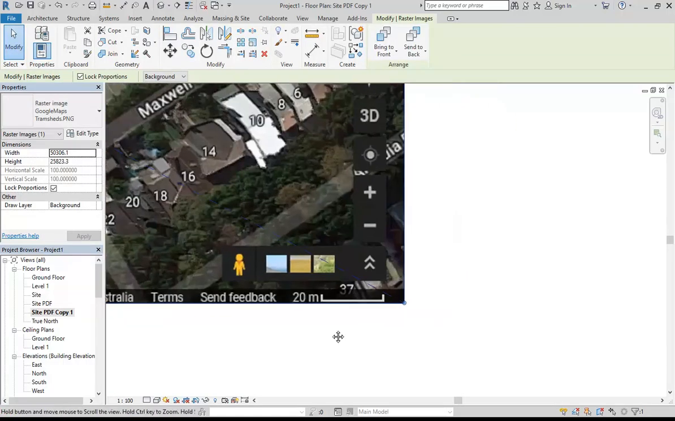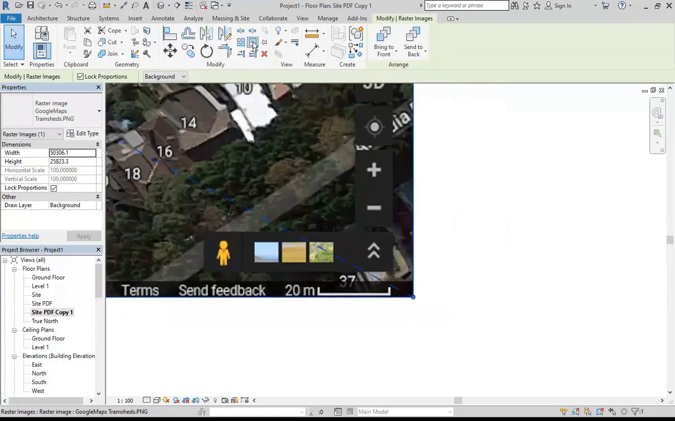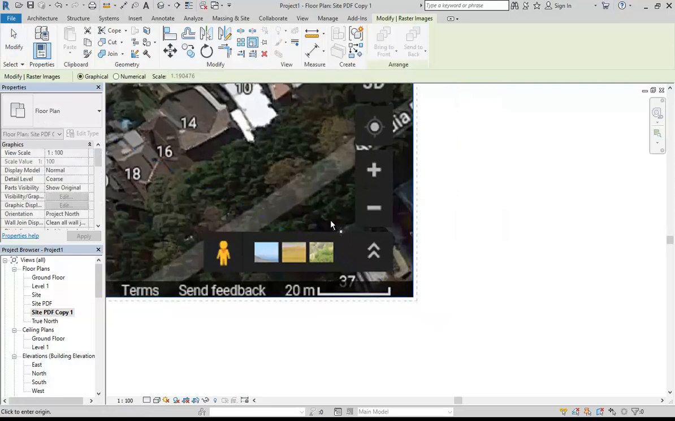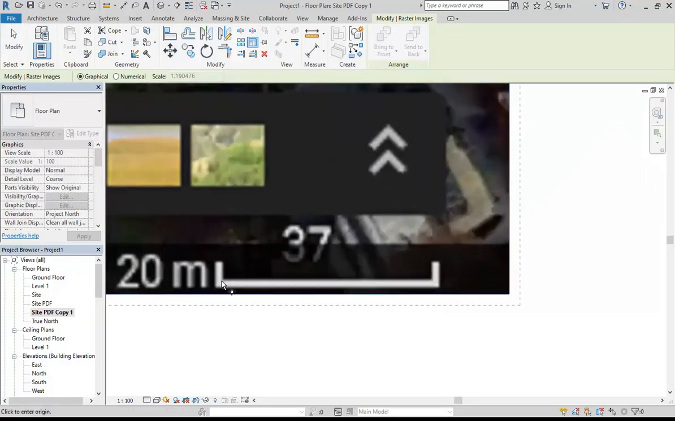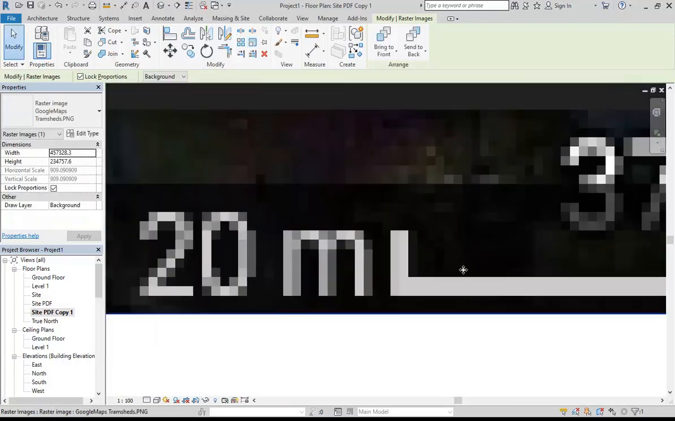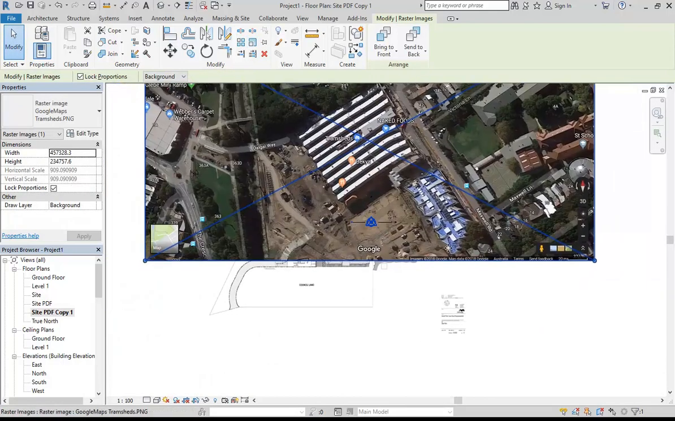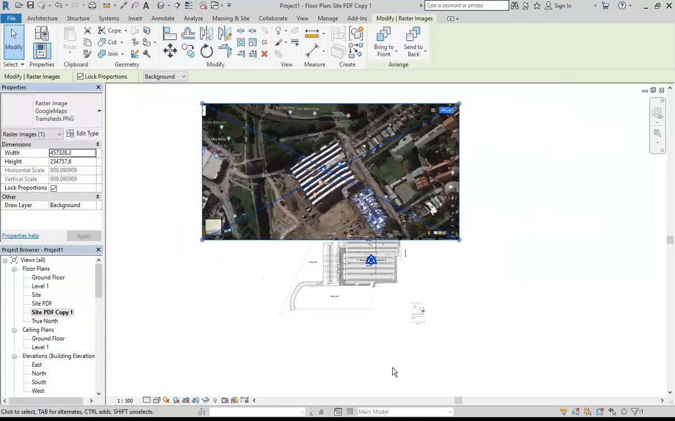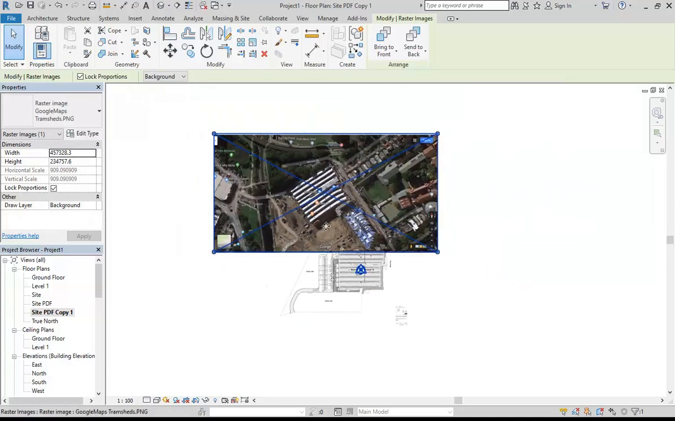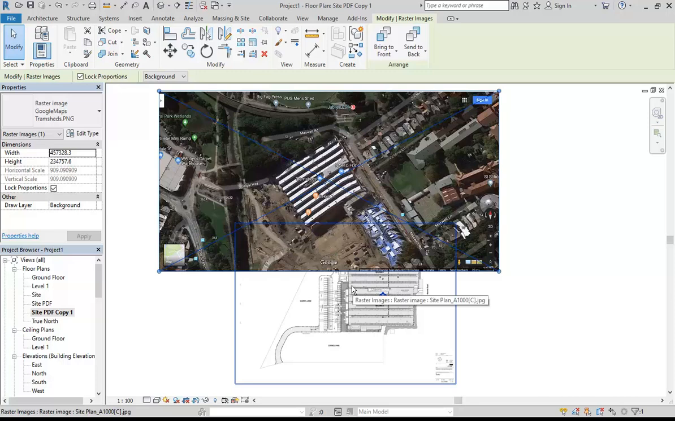And then zoom in on the scale bar. Again, just like before, click the scale tool. Measure from the centre of this line to the centre of the other side of that scale bar. And then type in 20,000, of course 20 metres. And so now this should be the same scale as our image. But of course we need to rotate it to line it up with our site plan.